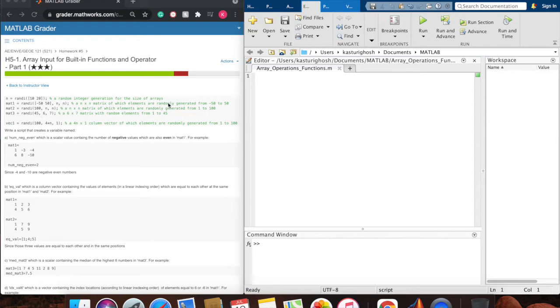Okay, so n is a randomly generated number. Mat 1 is an n by n matrix and its elements are randomly generated from minus 50 to 50. Mat 2 is again an n by n matrix, however the elements are generated from 1 to 100. And mat 3 is 6 by 7 with random elements from 1 to 45. Now we also have a vec1, which is a 4n by 1 column vector, and the elements in it are randomly generated from 1 to 100. So we have 4 types of variables: 2 n by n, 1 6 by 7, and 1 4n by 1.